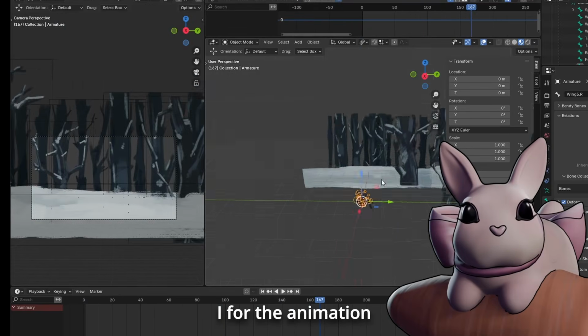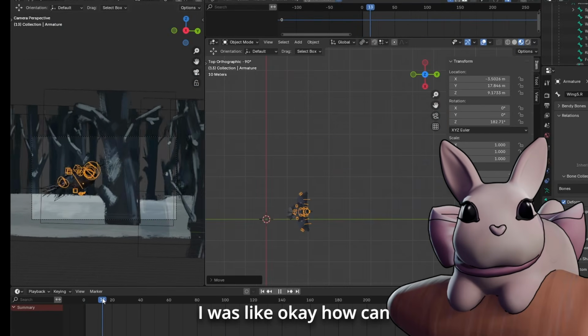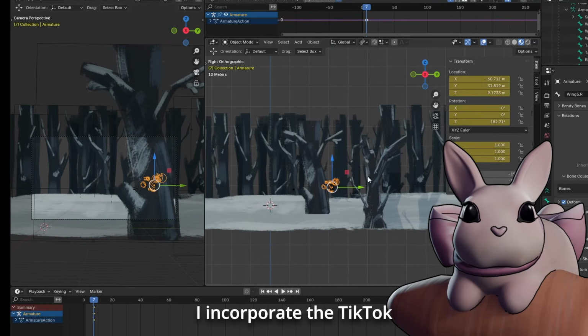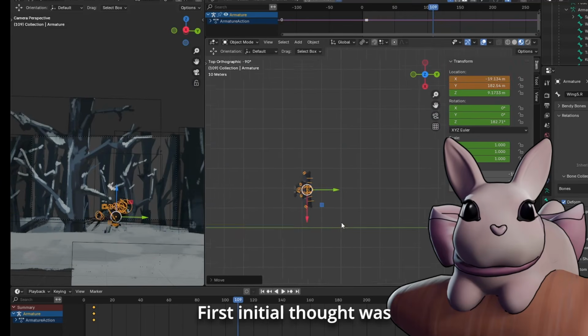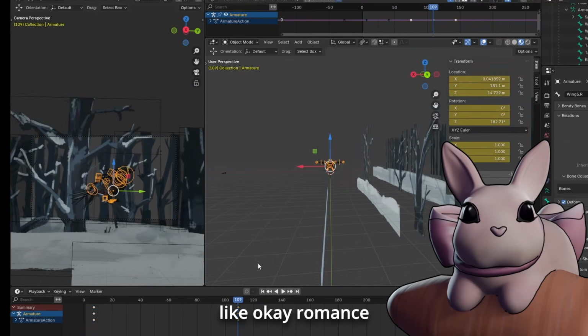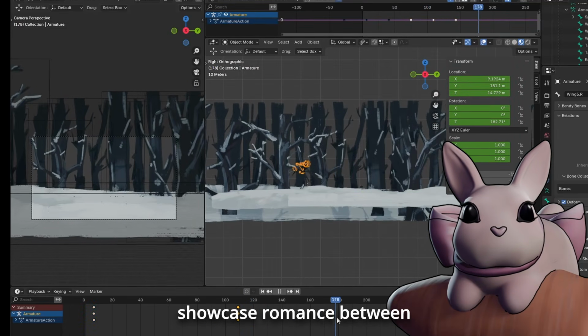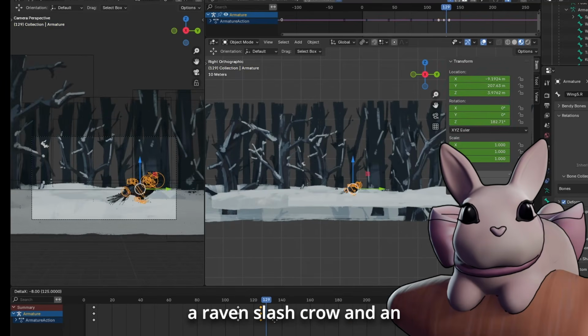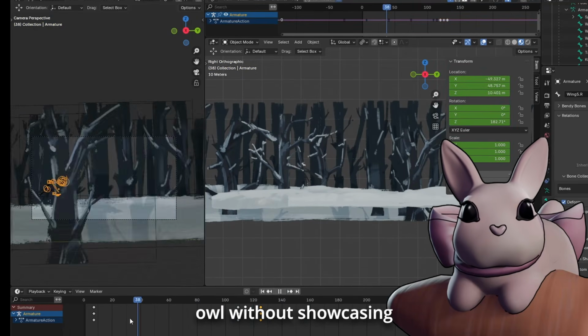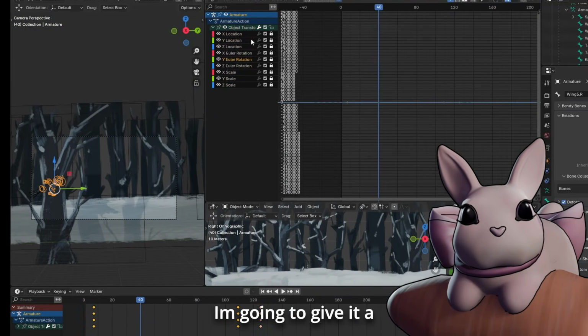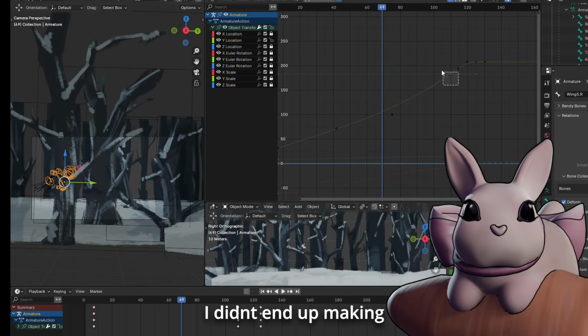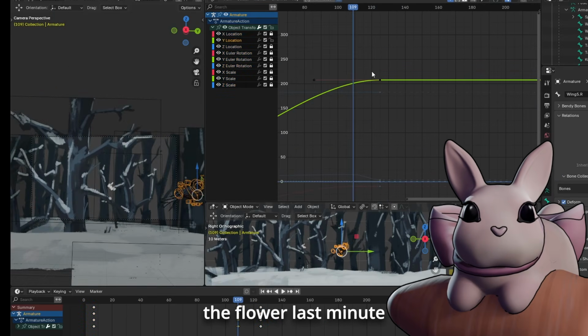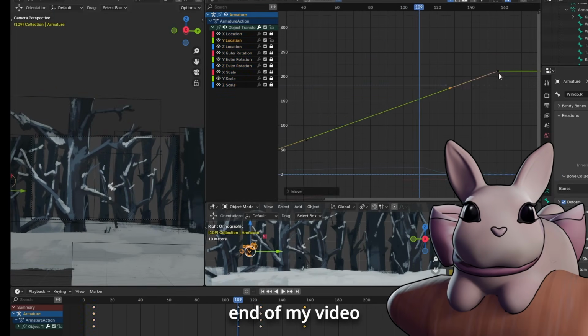As for the animation itself, I was like, okay, how can I incorporate that TikTok I saw, right? First initial thought was like, okay, romance, but how can I showcase romance between a raven or crow and an owl without showcasing the owl? I'm gonna give it a flower. I did end up making the flower last minute, so it's gonna be the end of my video.